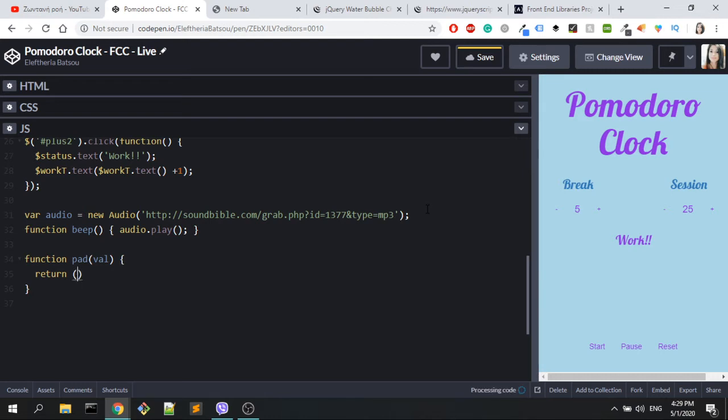So now we will actually start working a little bit on the time, because this is the most important part of our project actually.